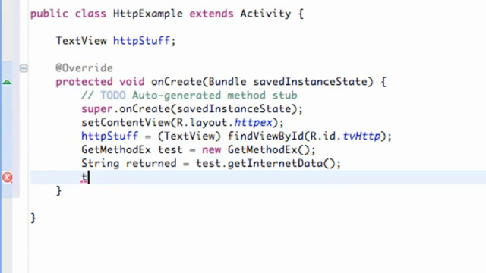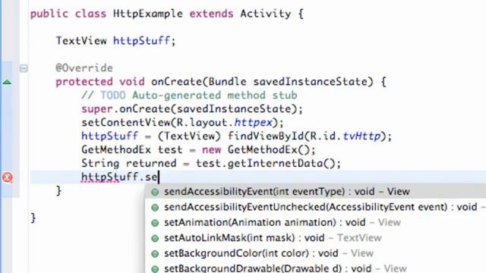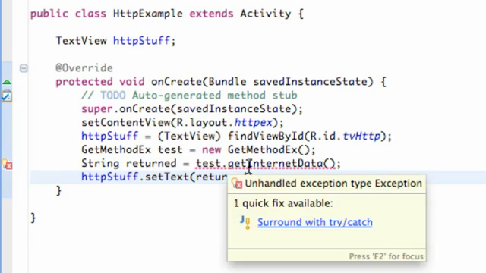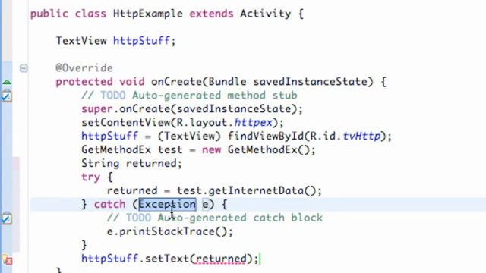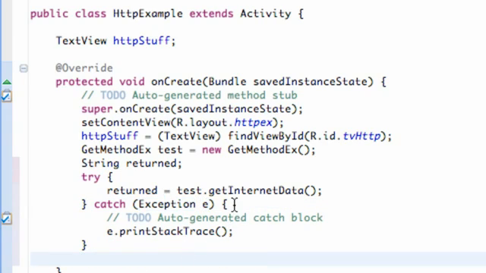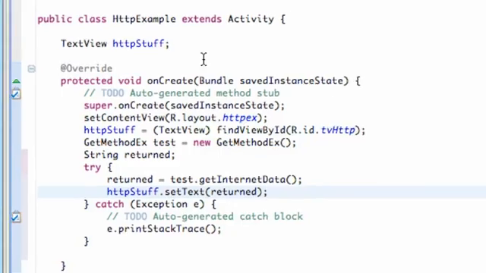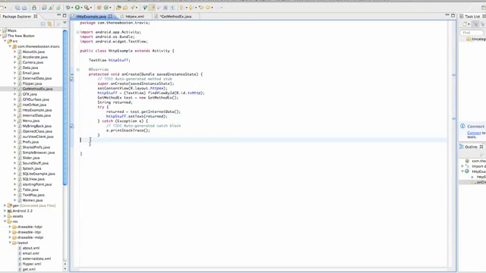And then we're just going to set our text view that we have set up to equal that string. So again, just HTTP dot set text to our new string that we just created called returned. And also we have to add a try and a catch around this, because again we're working with an exception of some sort that could be thrown. So we also want to set this text within that catch clause as well, so if it doesn't get set to anything, we know we have some sort of error. It's always good to keep that in mind, of how our application runs and if it's actually working.